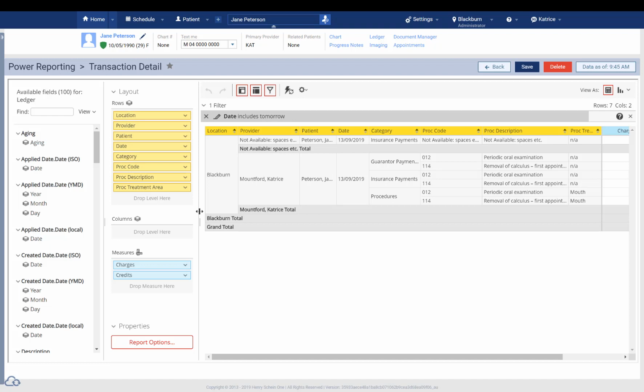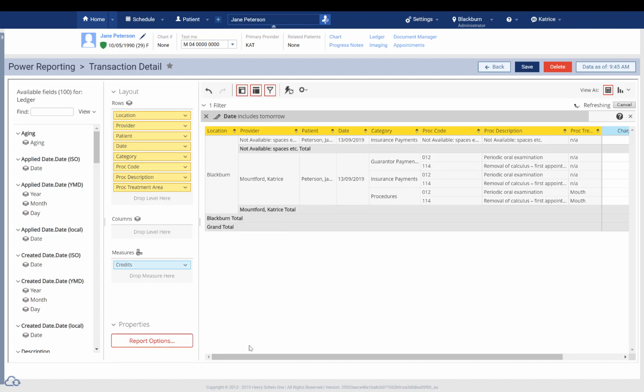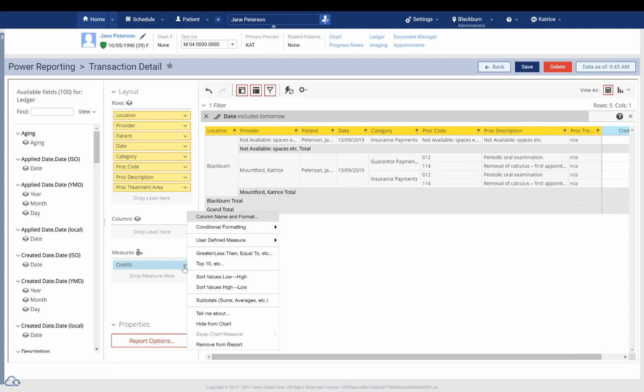So the first thing that I'm going to do is go ahead and remove these 2 measures. You can see that we have charges and credits here. So I'm just going to click the little blue arrow, and then right down the bottom of the list, you'll see that there's the option to remove from report. That's what I'm going to select here for both of those.